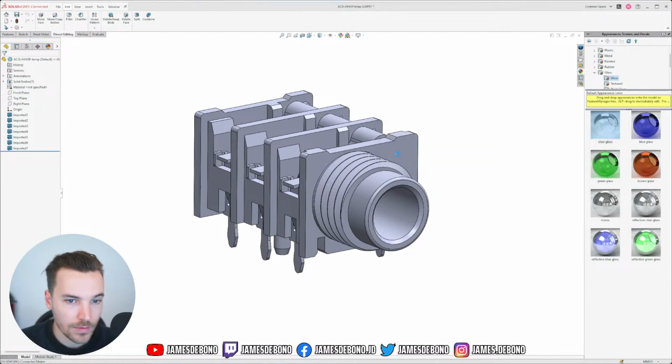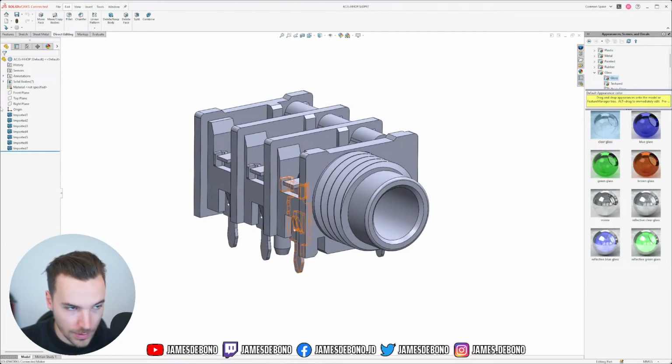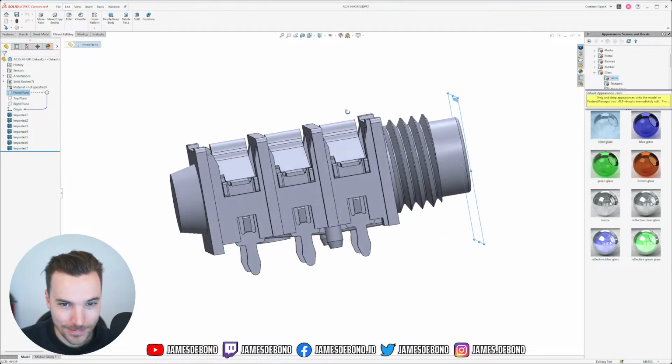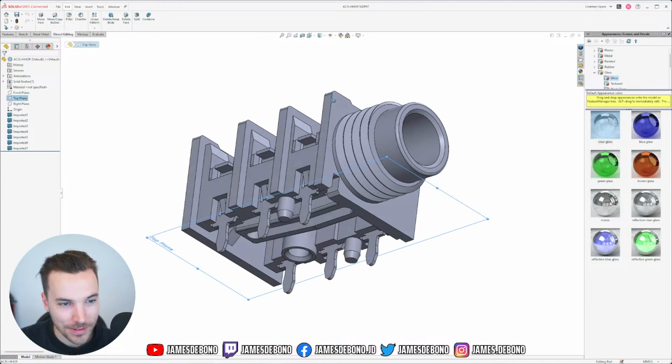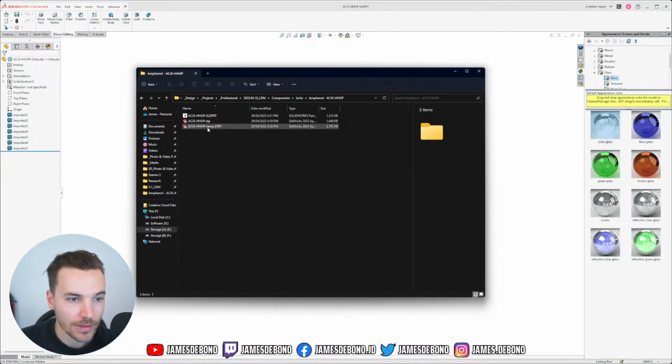I can save this with the original name and with the good alignment. Very OCD thing to do, but that's me. That's me. And I can delete this.